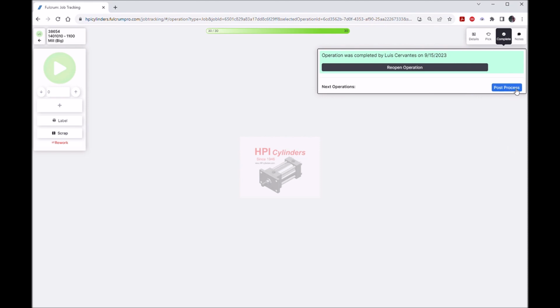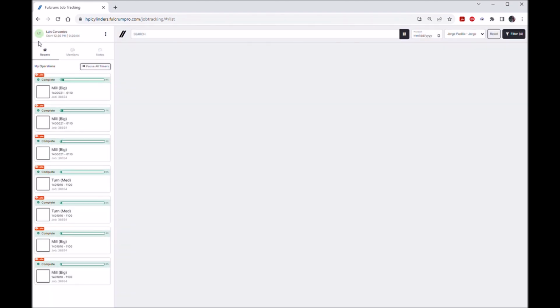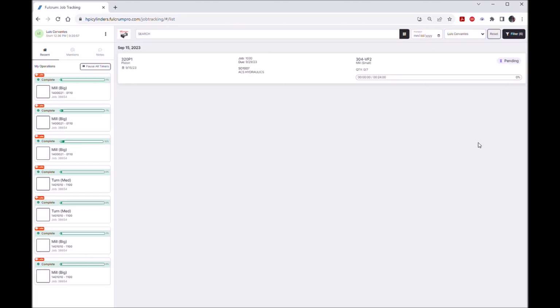I'm not going to click post-process because Luis isn't going to go over and wash and deburr these parts. So we'll go back to his tracking by clicking back to this page. Oh, that's right, we were on George. We weren't even on Luis. How did we end up like that? Well, here we go. So the only job left for today for Luis is pending. He can't start it, so he's going to have to find something else to do.